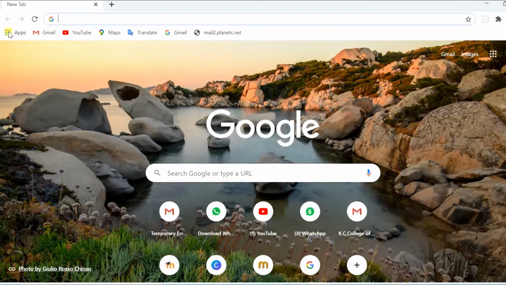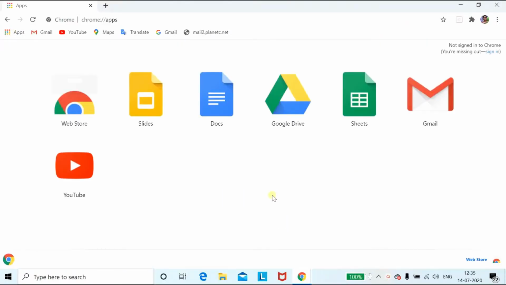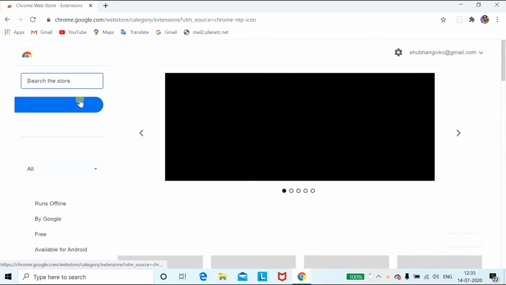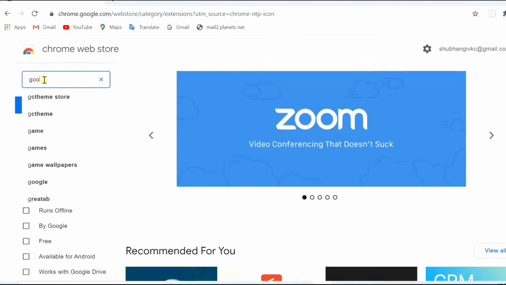So here, just click on this. You can see the 9 colorful dots. So click on this app. Once you click on this app, you will get the option Web Store. Click on Web Store. Here you have to search for Google Meet.